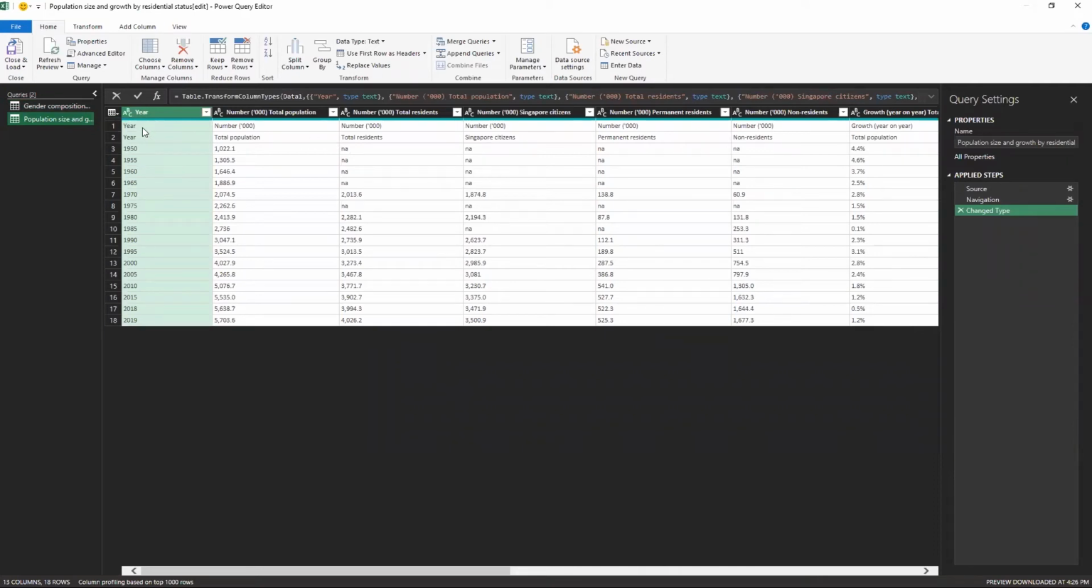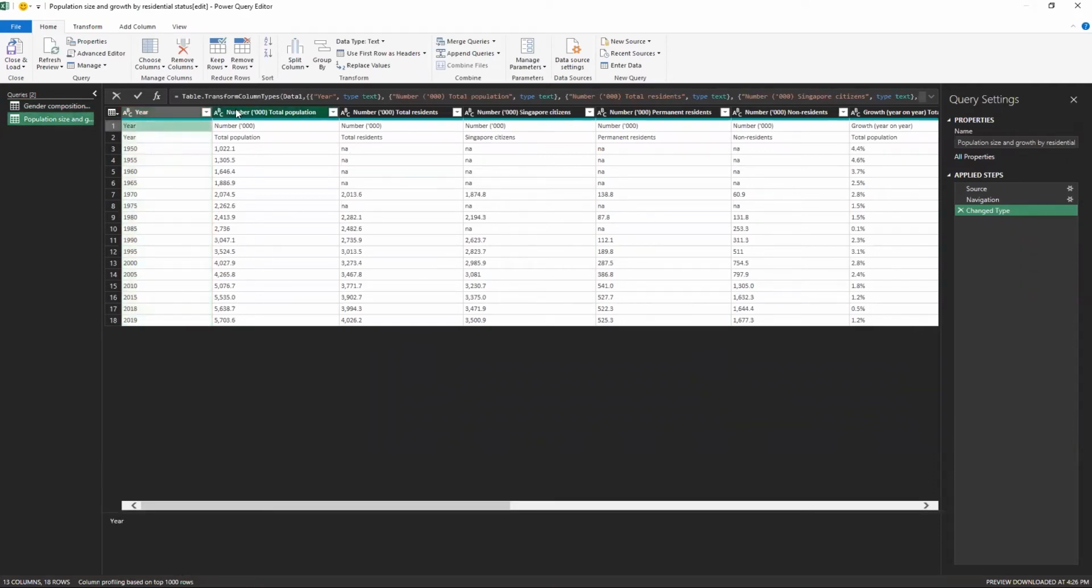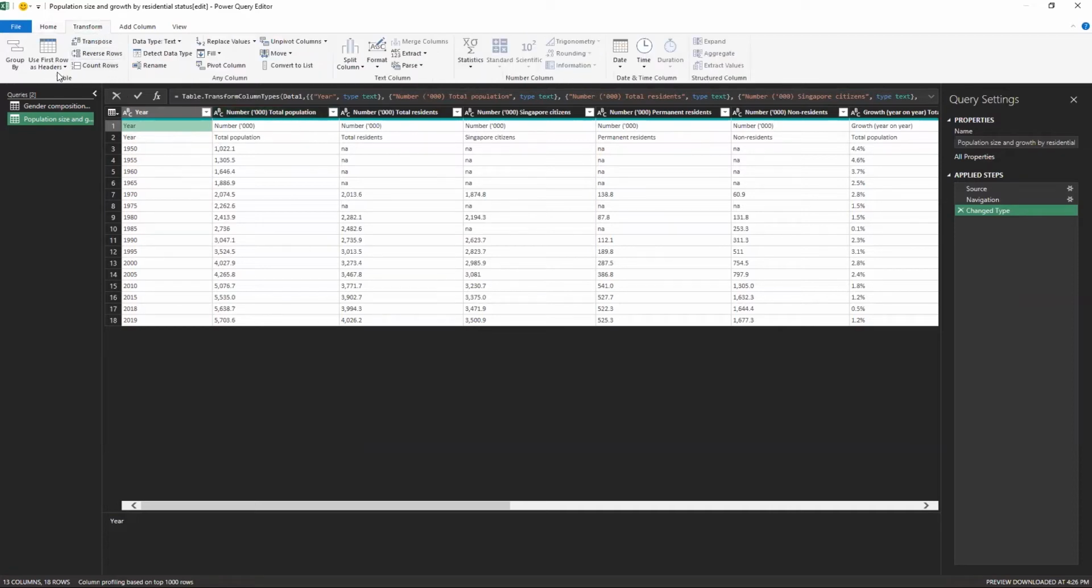But here you realize that year appeared a few times, right? So we will need to do some manipulation. Essentially, we have to remove the first two rows. So you can do that by clicking on transform. And from here, you can see this second icon that says use first row as header.